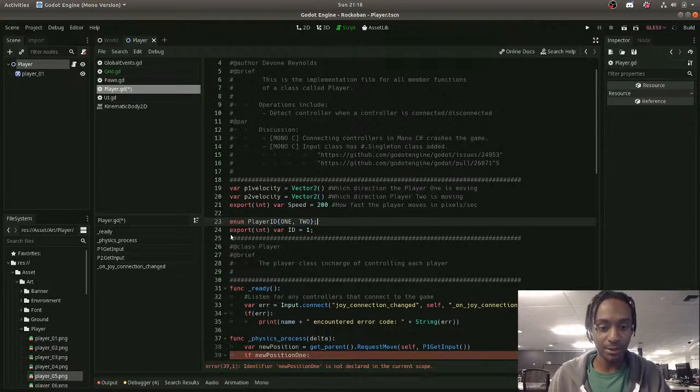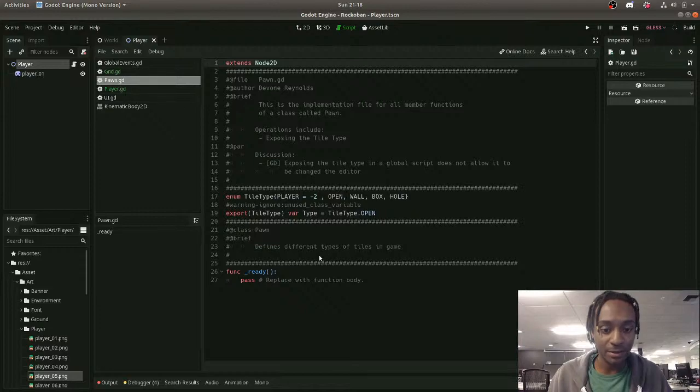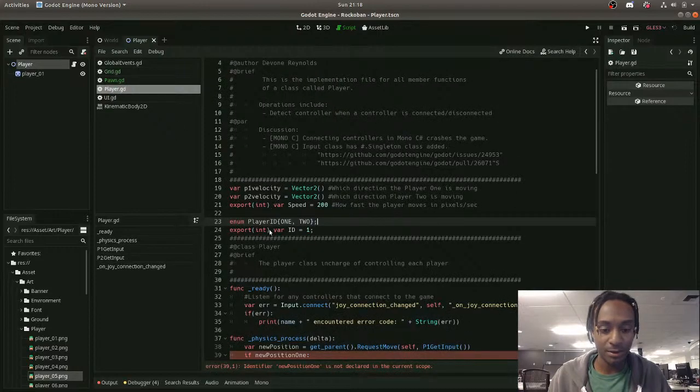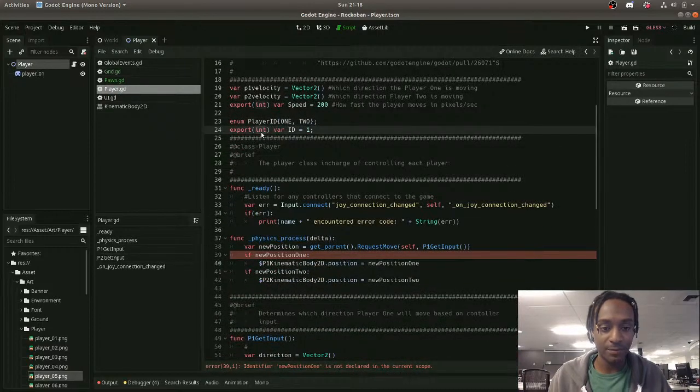Do that instead. Make sure to look at my pawn because I export tile type. Just want to make sure I knew how I was spelling it. ID 1 or 2, and then I'll just check if it's player 1 or player 2 in the input to separate which one I should be looking for.